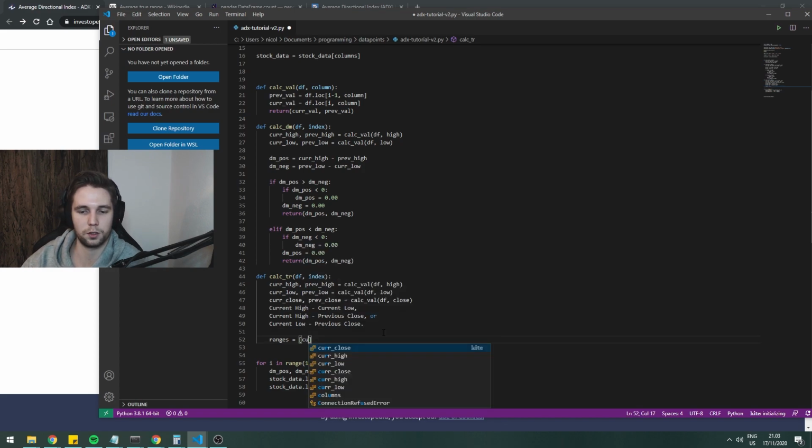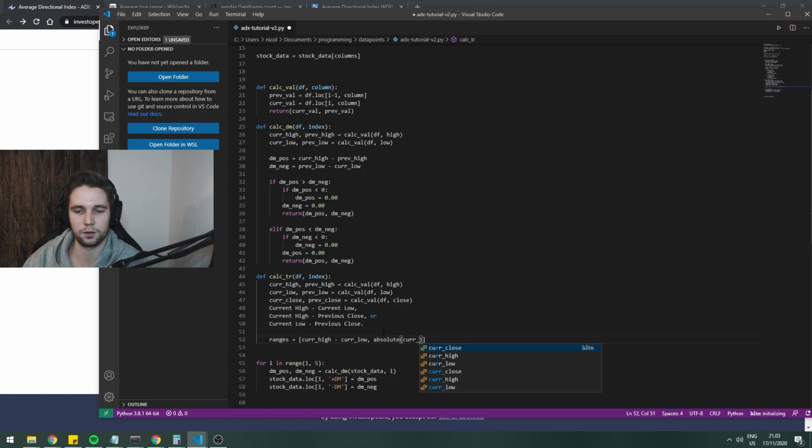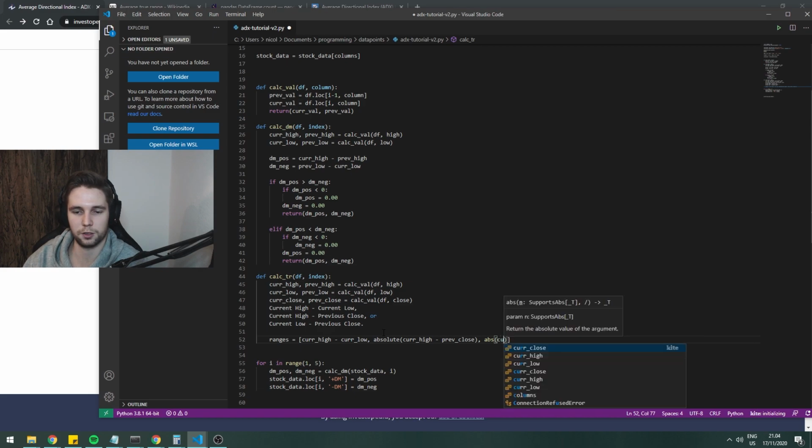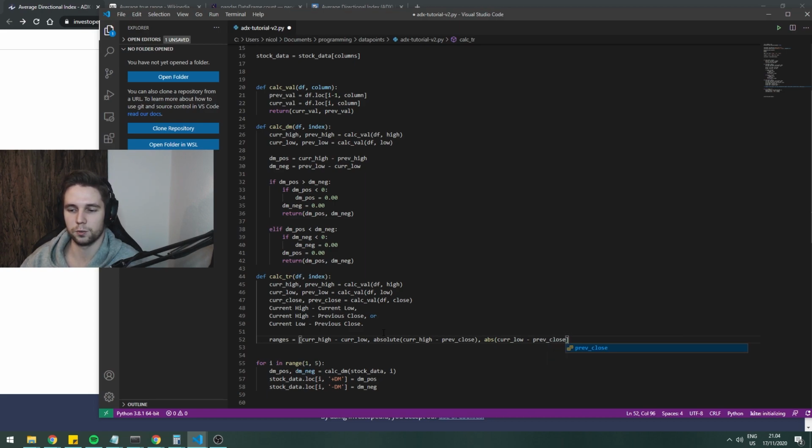So current high minus current low, and then absolute, we need to remember that. And then absolute current high, sorry, minus previous close, and then absolute value again. And then current low minus previous close. Cool. So now we've got all the values, and we can delete this.